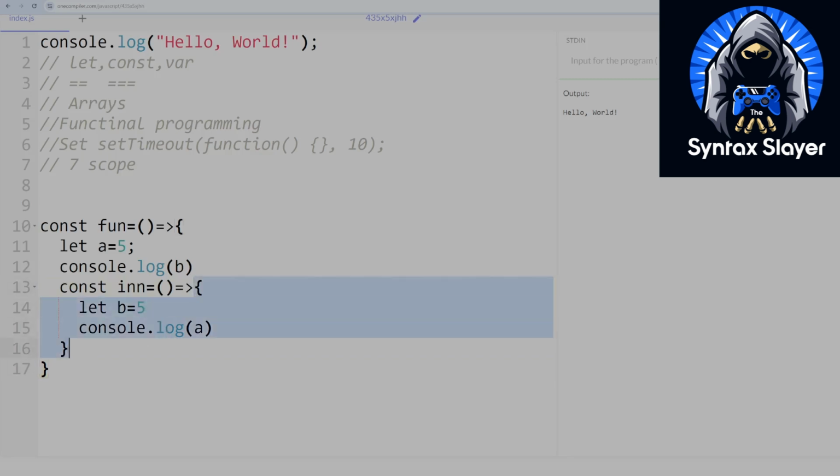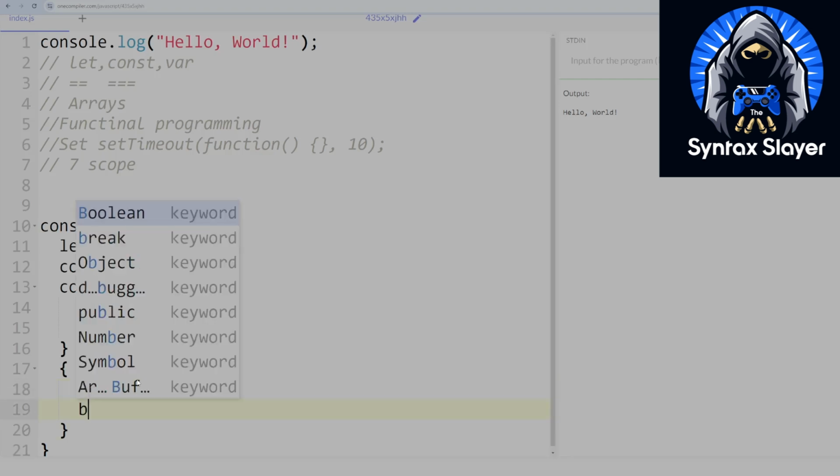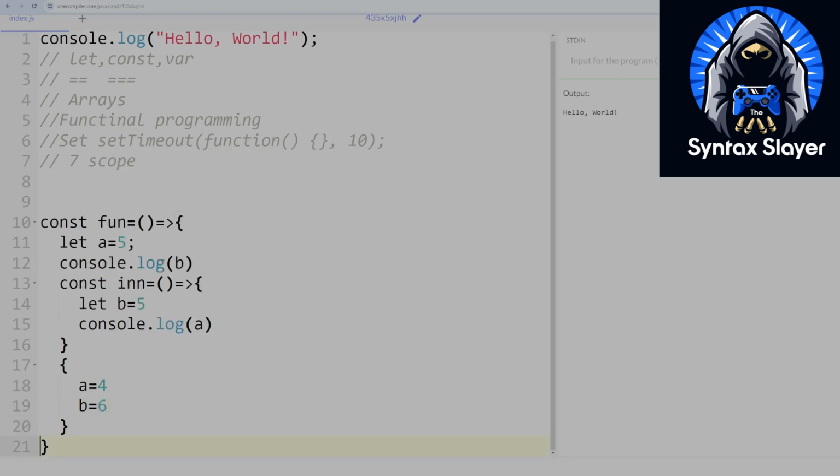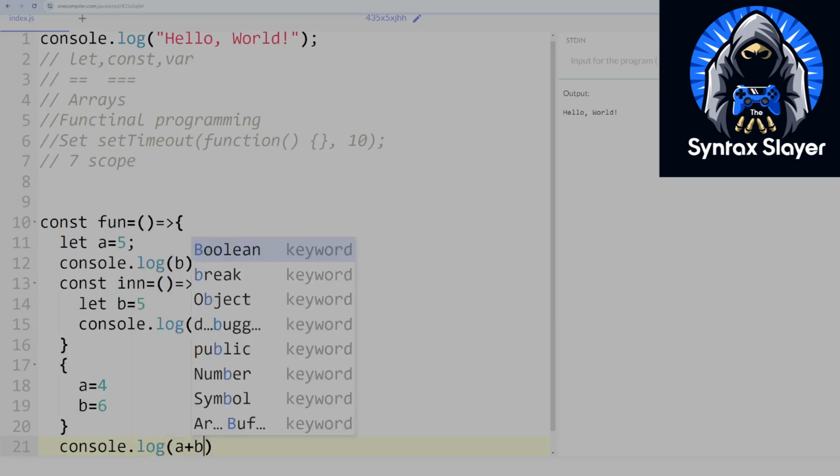One is block scope, between a block, something like this. This is known as block scope. In block scope, all the values will be accessible within the block itself. Nothing can be outside the block. Let's say if I try to print a plus b here, it will be an error because these are not accessible outside the block. They can be accessed only within the block.